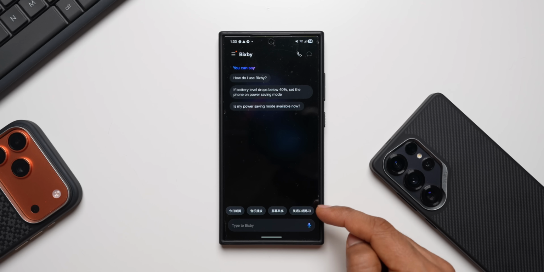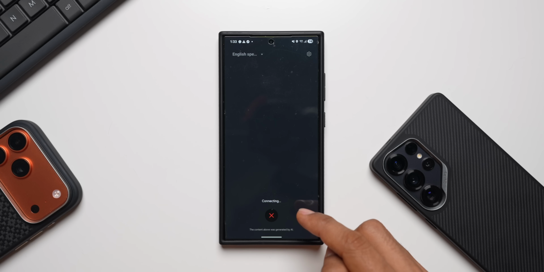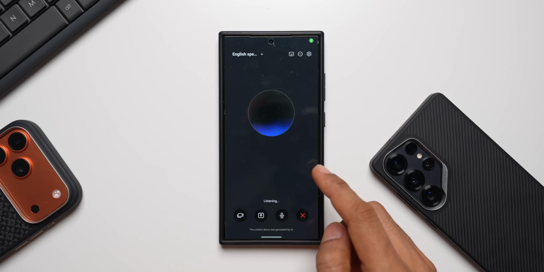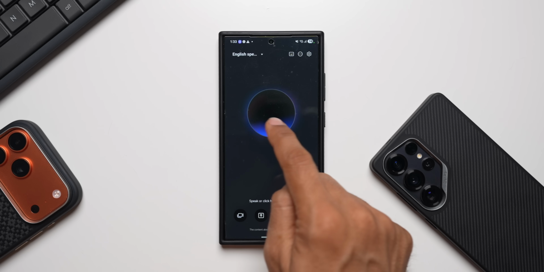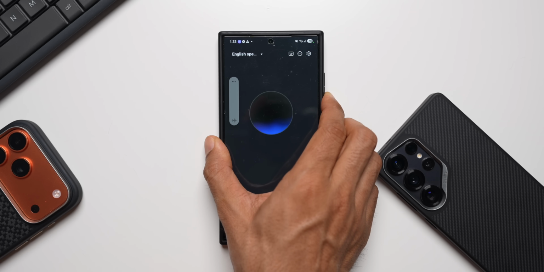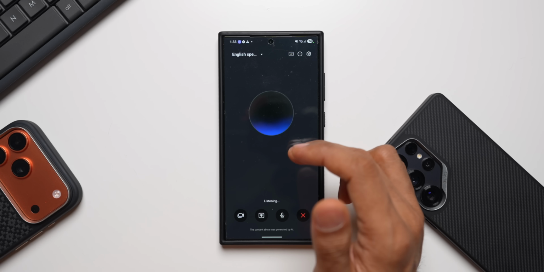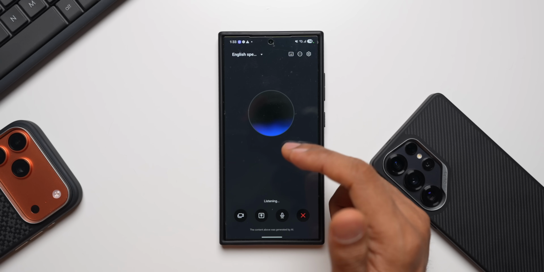Now this option here, when I tap on this, it enters into the live mode. It says connecting and there it is. We have got this glow effect right here at the center. It already started talking. Let me just reduce the volume here. Now let me just brief you about this interface. We've got this cool animation here. This looks something similar to ChatGPT when it was initially released.